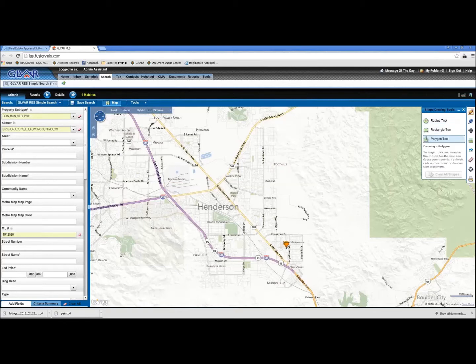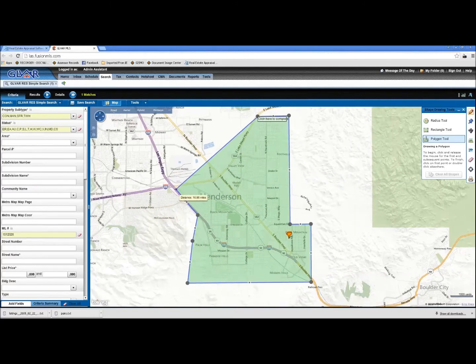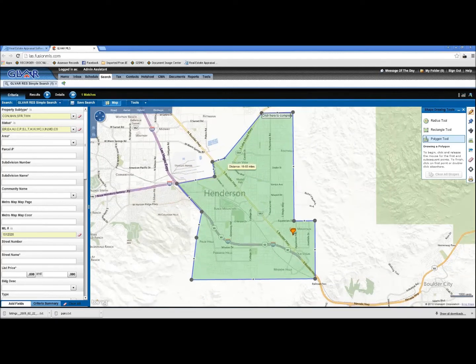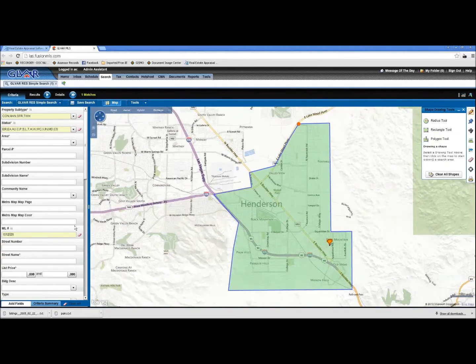This is important. You want to do a comprehensive statistical analysis on your market area, an area that would be competitive, not necessarily a thin little radius. So I'm going to go ahead and define Henderson proper. Okay, there's my market area.